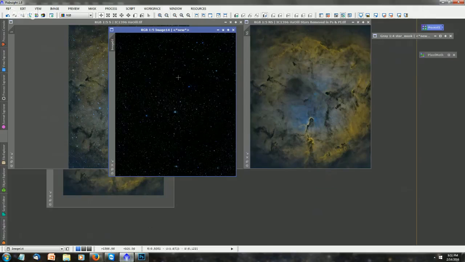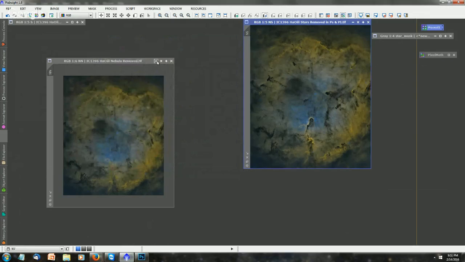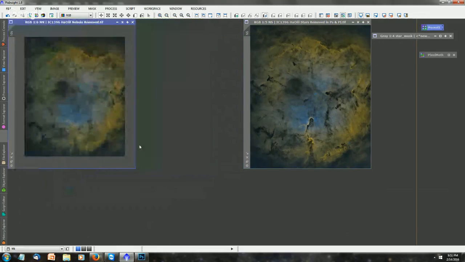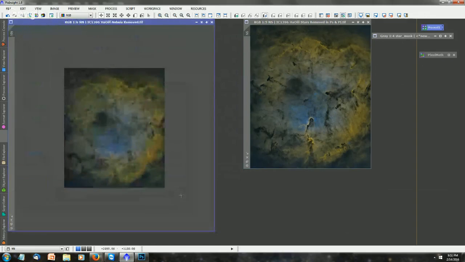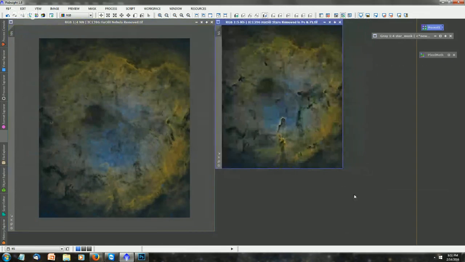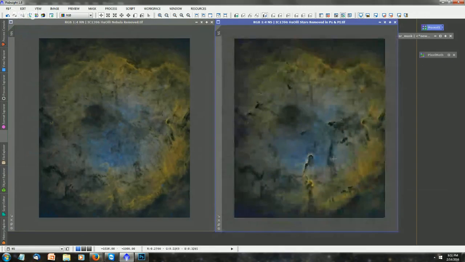I'm going back to PixInsight. I'm going to close this off. I'm going to minimize this. This right here is an image that I prepared in advance. And this is an image that you just saw me working on right before I jumped back in here. And basically, I have my nebula image and my no nebula image.